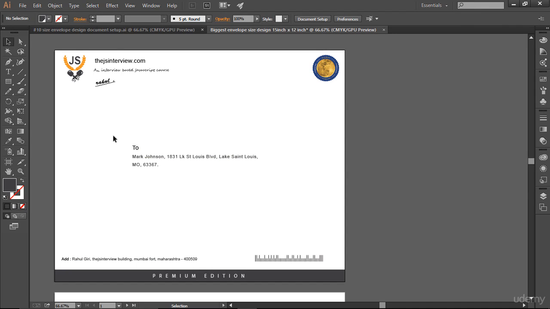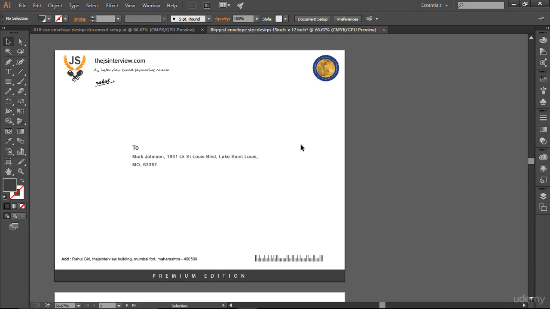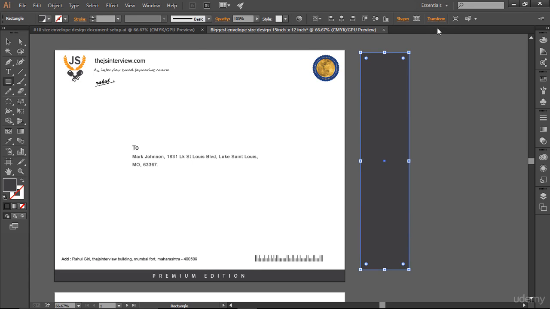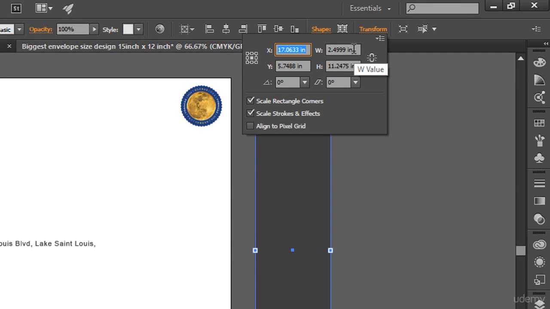That's cool. Now what I need to do here is create this flap. In the last movie, in this particular standard 10 size, it was only 1 inch. Now in this one it's going to be 2 inch, or even 3 inch, I mean bigger, right? So let me go ahead and create this one. I'll go to Transform here, and the width of this particular envelope is 15 inch. So in this case I'm just going to make it a 2.5 inch width. 2.5 inch is fine for me.